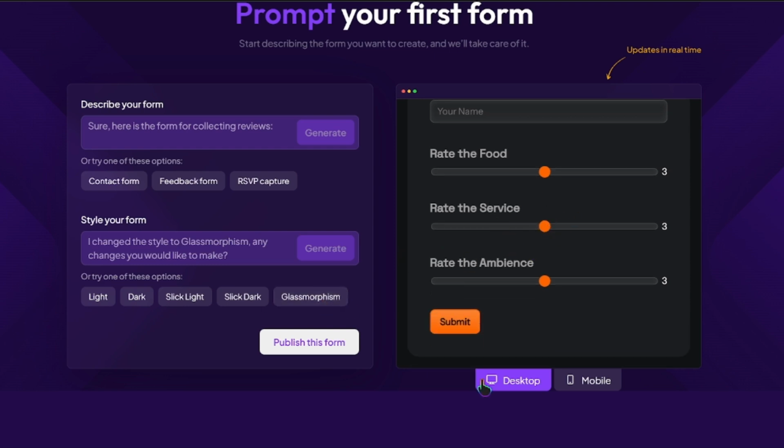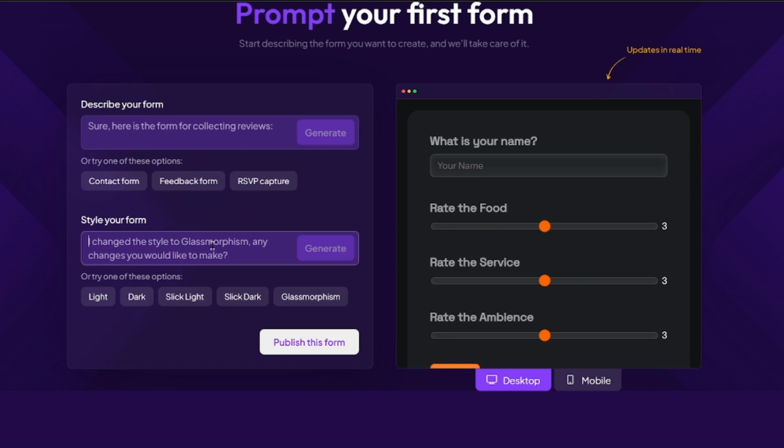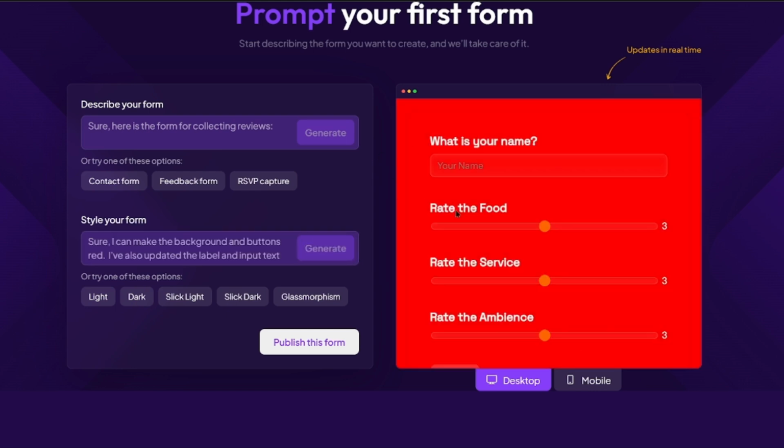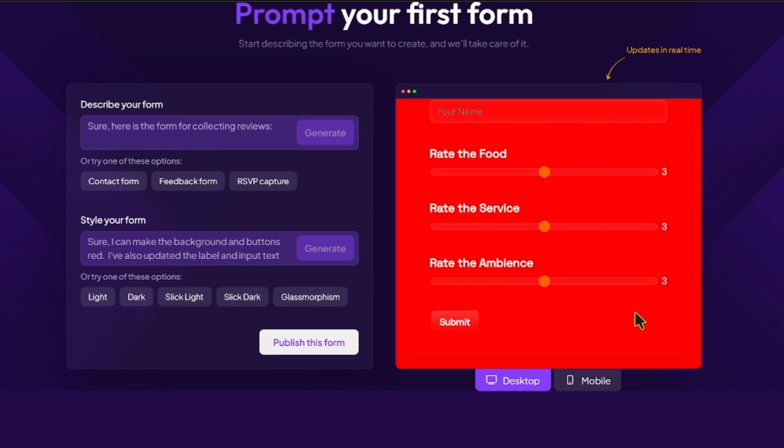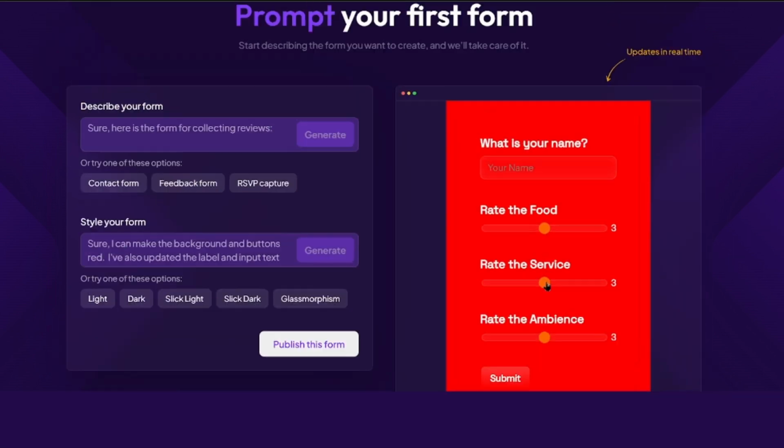All right, but I'll go ahead and add in a really easy and really basic prompt where I'm telling it to make the background and buttons red. Generate this, and then you see it has made the background and the buttons red. We'll see how this looks in mobile, and you see this is how it looks.